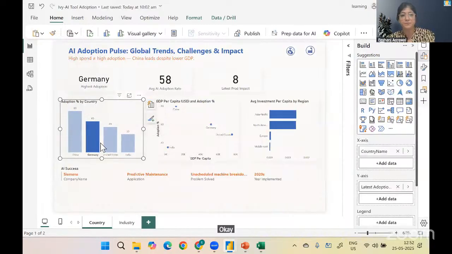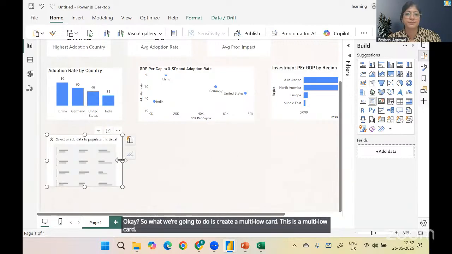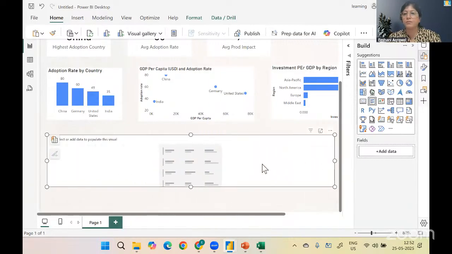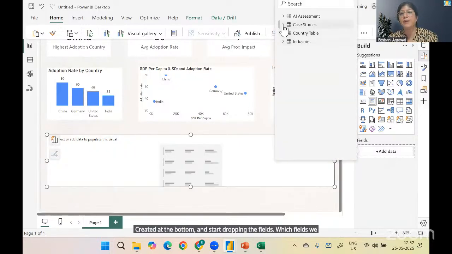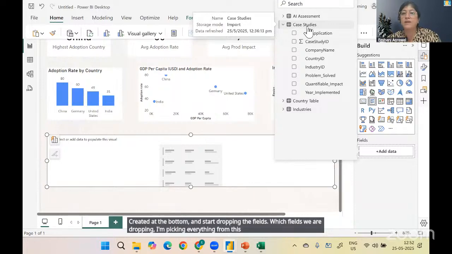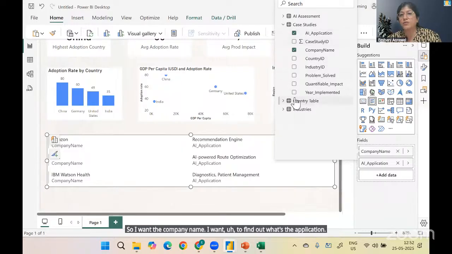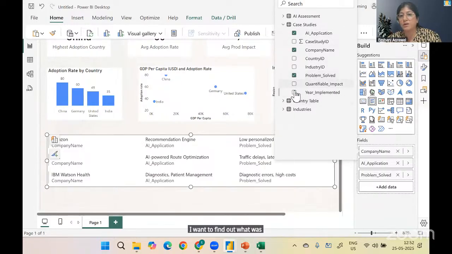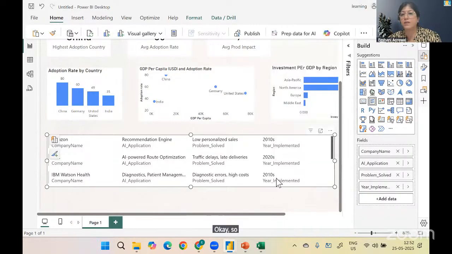Okay. So what we're going to do is create a multi-row card. This is a multi-row card. Create it at the bottom and start dropping the fields. Which fields are we dropping? I'm picking everything from this table called case studies. So I want the company name. I want to find out what is the application. I want to find out what was the problem solved, and I wanted to find out the year of implementation. Okay, so dropped everything over here.